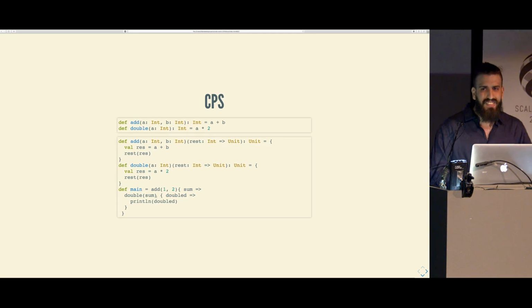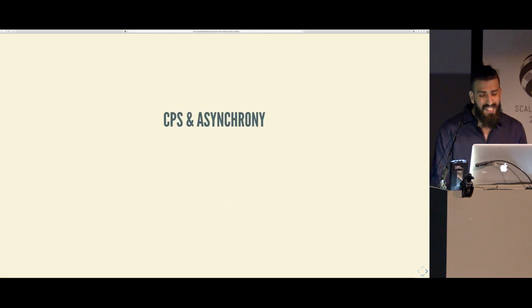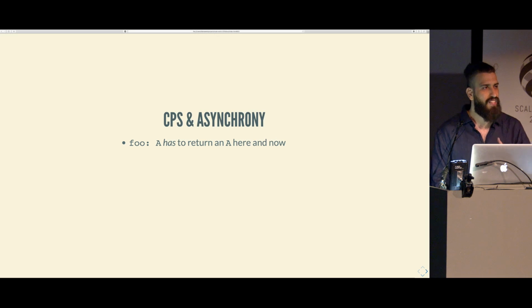But what has this given us except for confusion? Because right now I only see confusion, but no benefit. As it turns out, if you say that foo has type A, it means that you have to return an A here and now. You can't lie with your types. You're saying, I want to return an A, and so you have to, here and now.